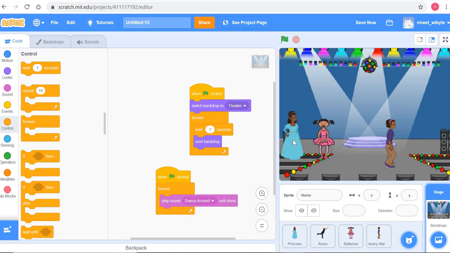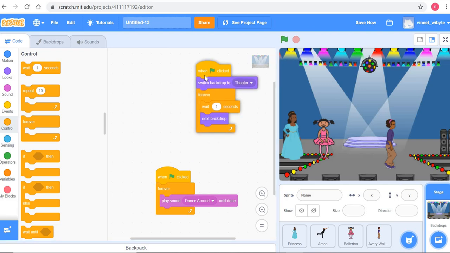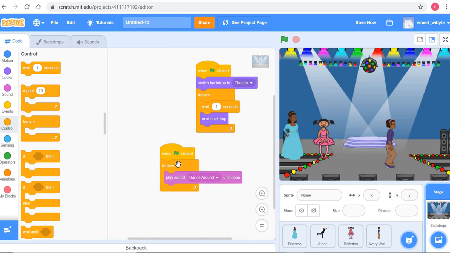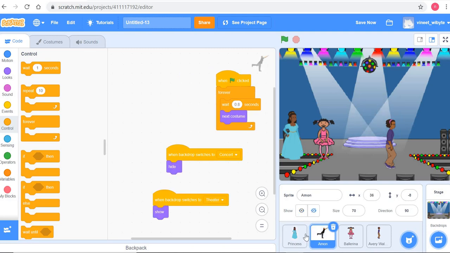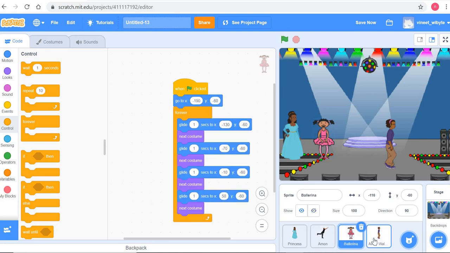When the flag is clicked, all of these loops will start getting activated. This particular loop will make the background switch every 1 second, as we saw. This particular thing will make music play. For the princess, it will make it change its costume again and again and create like a dancing effect. For Aemon, likewise, and Aemon also has these conditions. Maybe we can remove it. Maybe Aemon's can again change it to something like 0.4, or 0.5, yeah. And then maybe Ballerina will also dance and Avery will also dance.